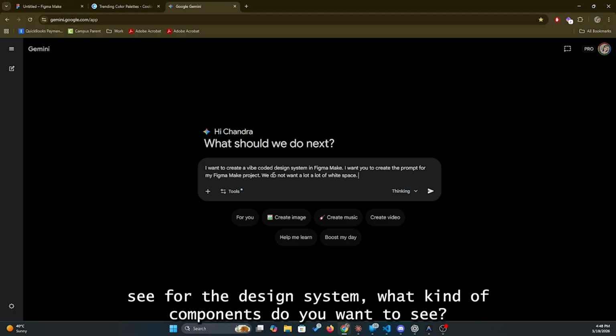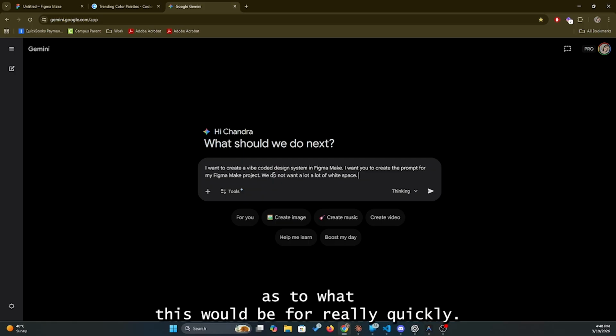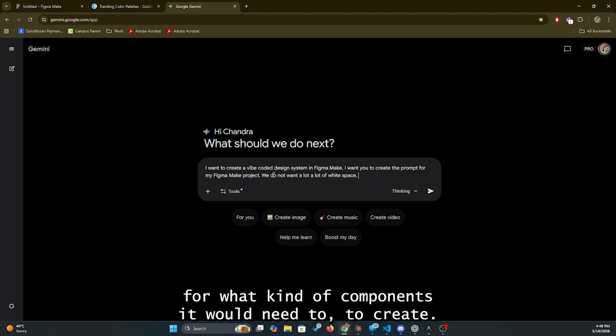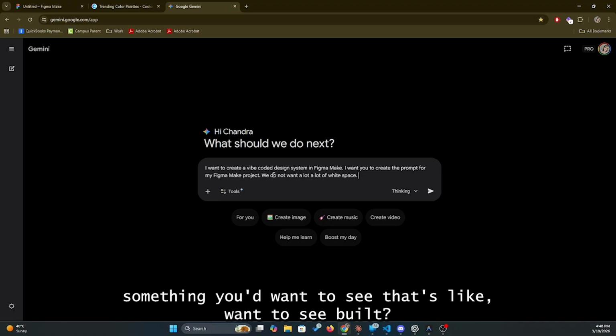Let's see. For the design system, what kind of components do you want to see? Let's look at the bigger project as to what this would be for really quickly, just to give a structure for what kind of components it would need to create. So let's see. Earlier, do you have any ideas on something you'd want to see built?